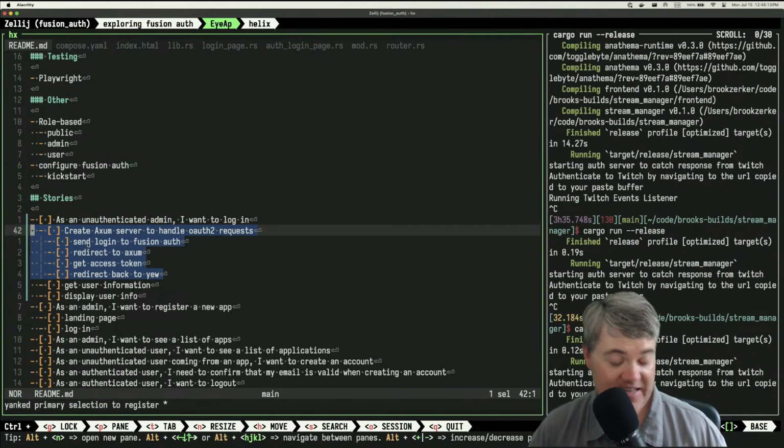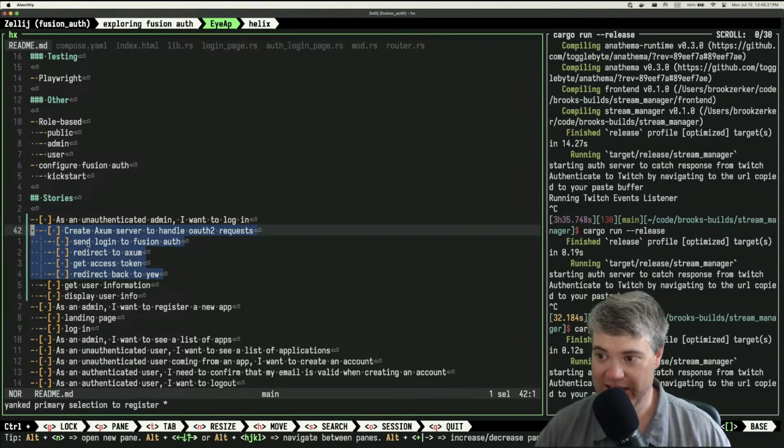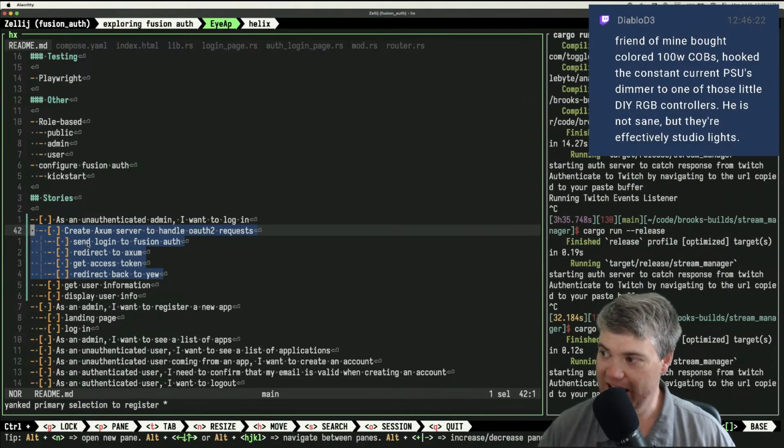Togglebit has been adding tons of things to Anathema, which is one of the reasons I want to continue playing around with it, seeing how it works and trying it out. So that's the idea, that we'll be adding a second front end to this.